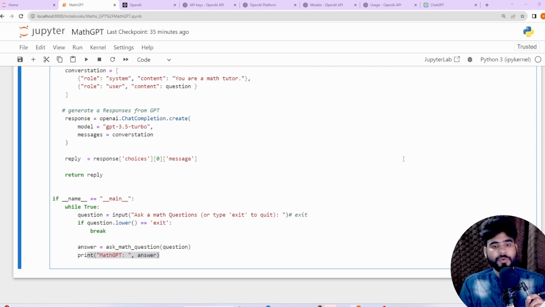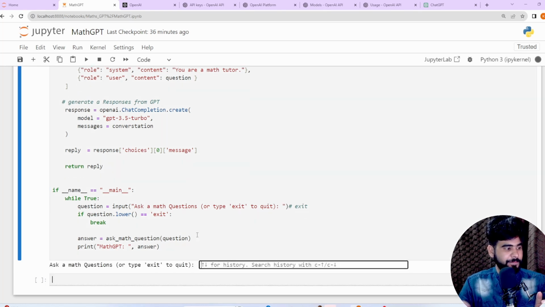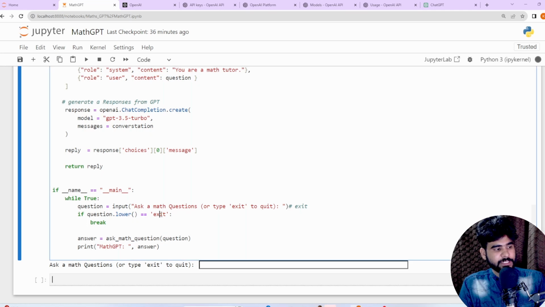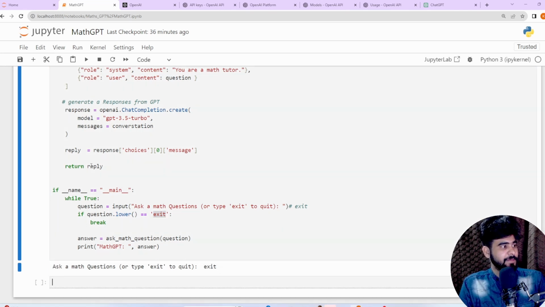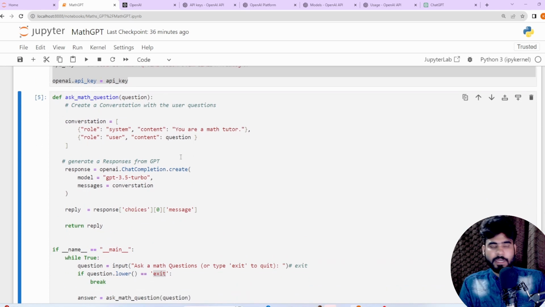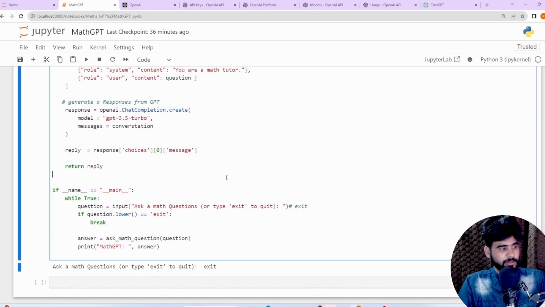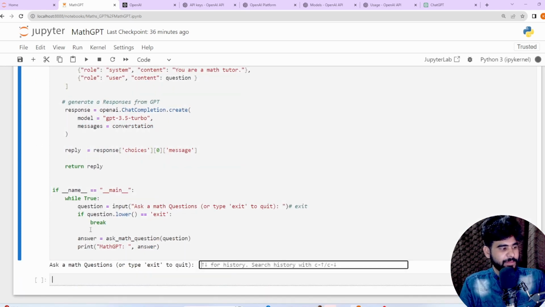Now what I'm going to do, I'm going to run this particular complete application. So let me run. Now as you can see here, our application is asking: ask a math question or type exit to quit. So let's first of all try to test with this one, exit. So let me test here, exit. Now as you can see, exit. Okay, now let's try to run this particular application again.